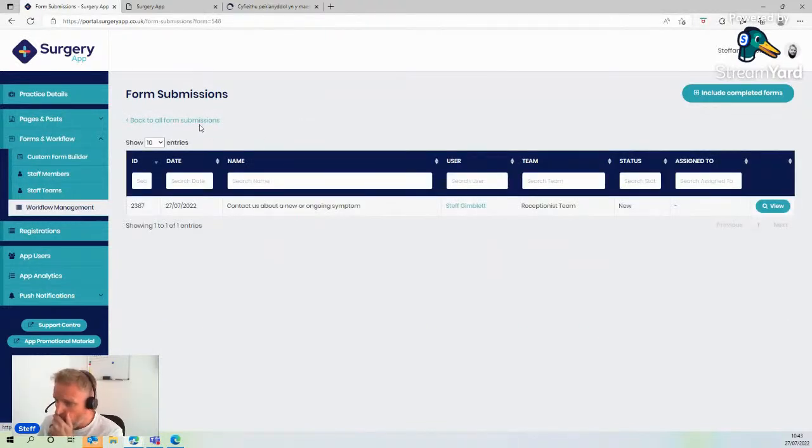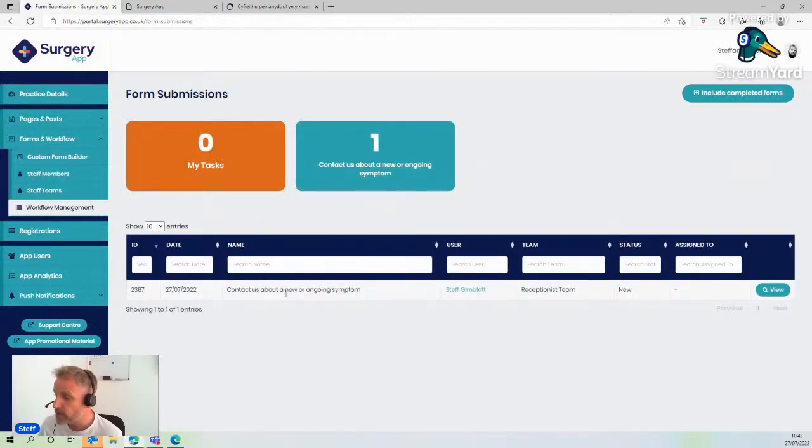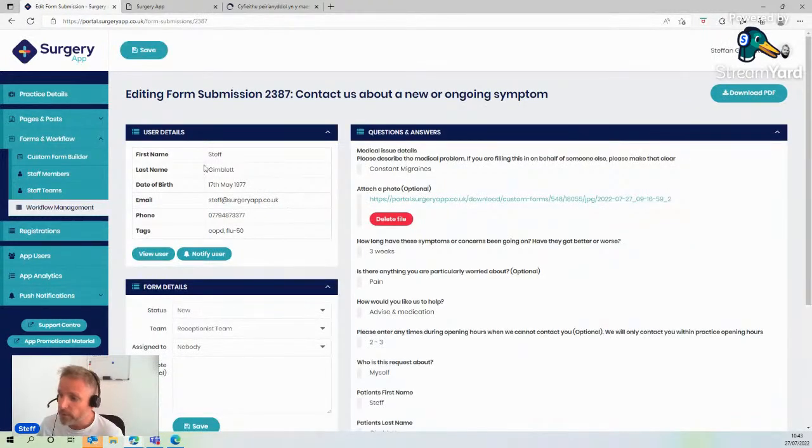So we can see all form submissions, and if it's contact us about new, that would be the title. If a patient submits a form for a new or ongoing sick note, that would be there. I'll do that in a bit just to show you. But if we view the form, we can see the form here. We've got the user details, and if they have any tags, like this patient has COPD or they're eligible for flu over 50, you can see that in that form. So you can see here that now the form has been completed.